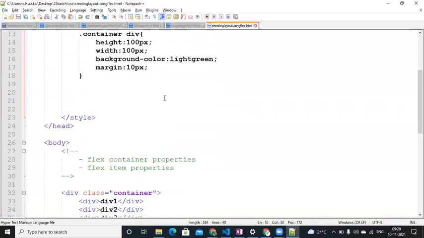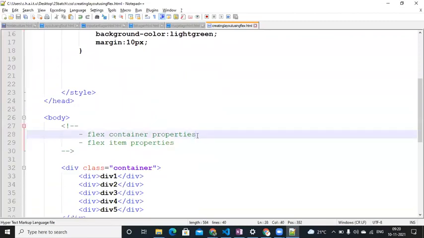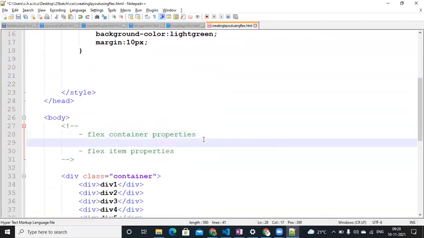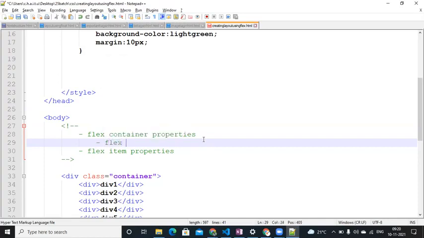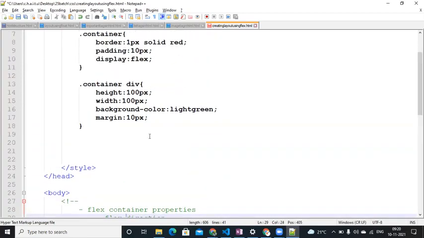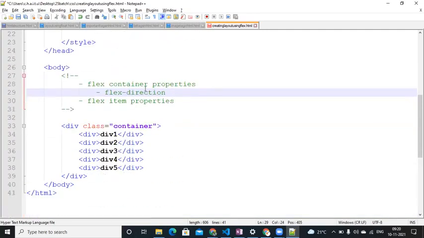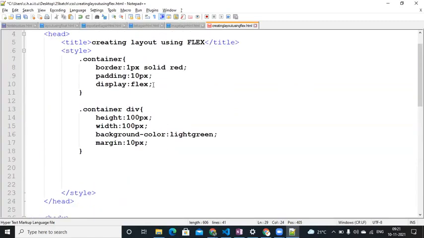Now we'll talk about flex container properties. For these container properties, there are a few properties. What are all the container properties? We're going to talk about them. First one is flex direction. Container properties are applied to the parent, not to the children. These are parent properties, so we are applying them to the parent. What is the parent? Container is the parent. You're getting it, right? Yes, sir.